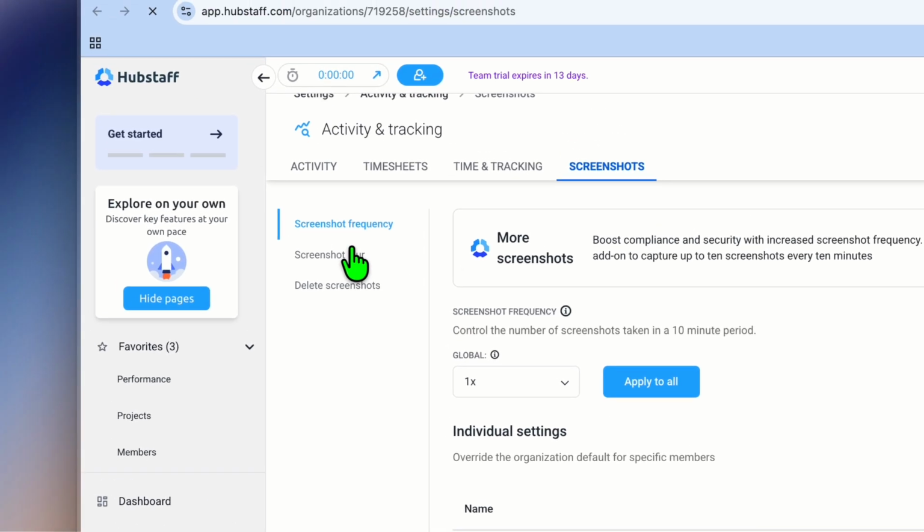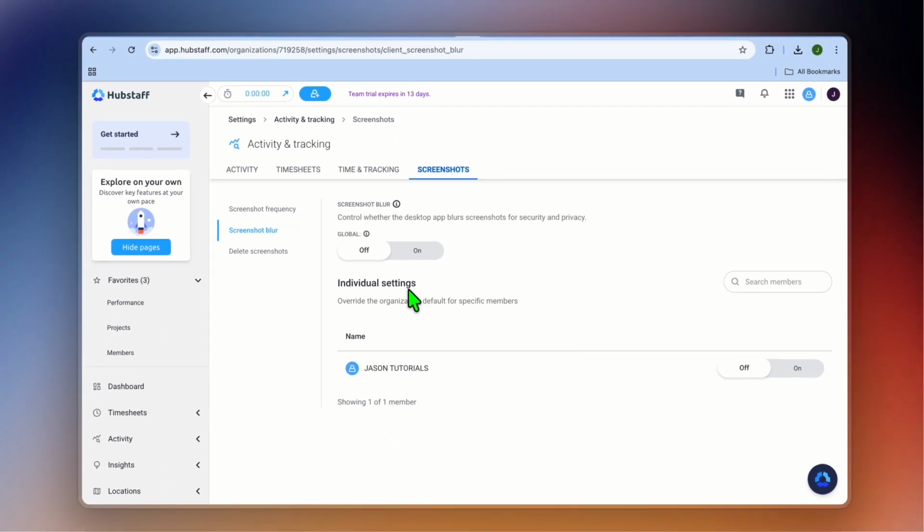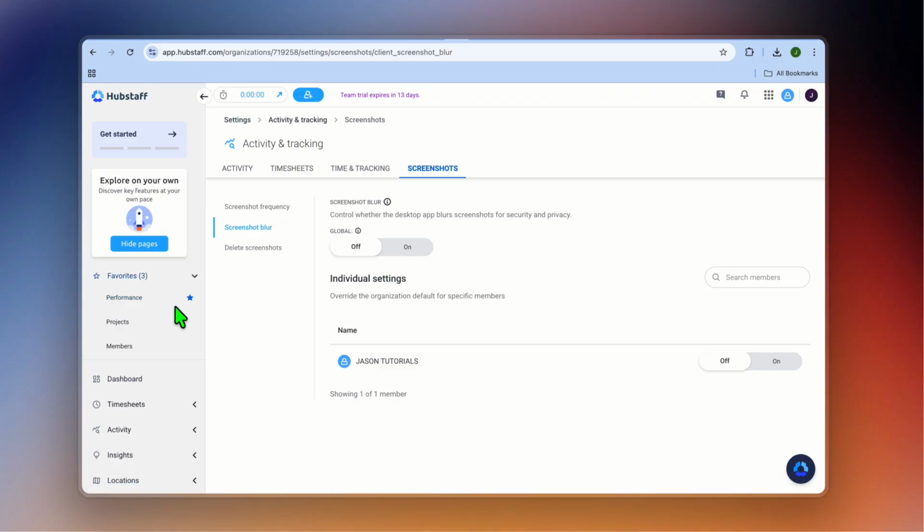You can also tap on screenshot blur and choose to blur it out, or you have different options that you can select from when it comes to Hubstaff.